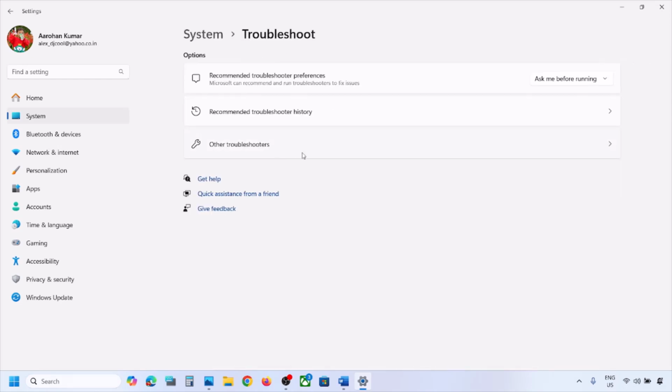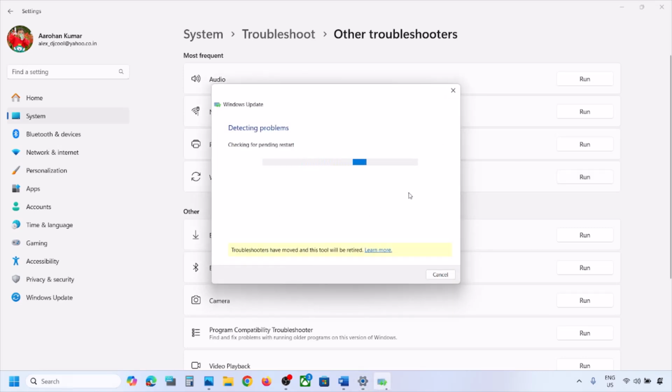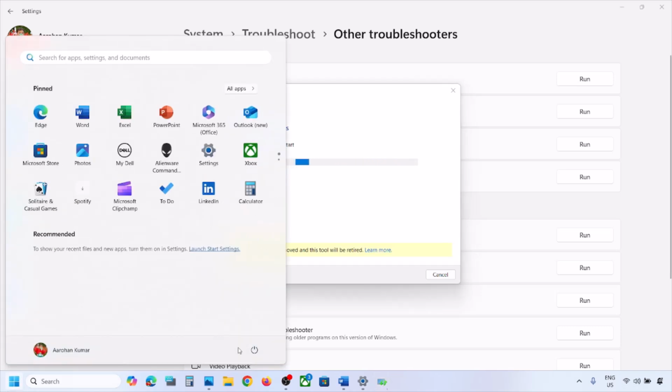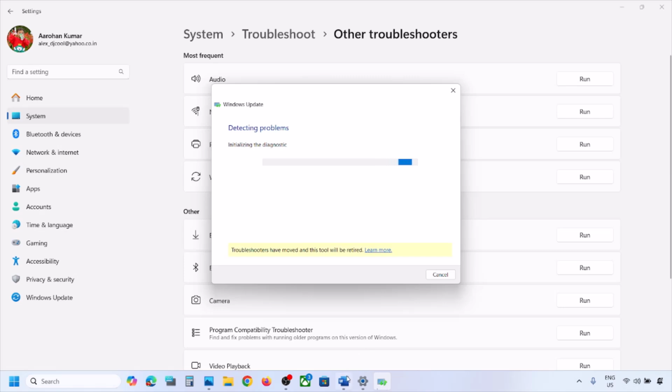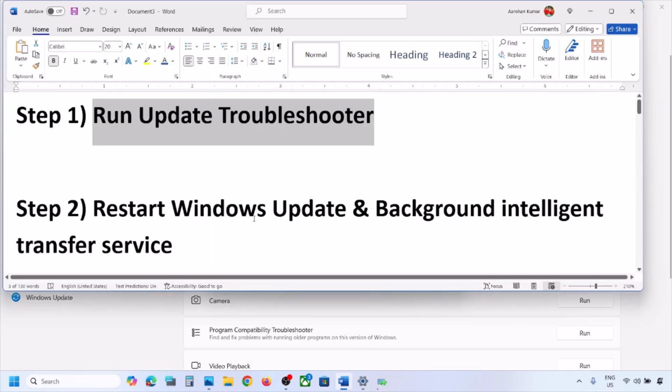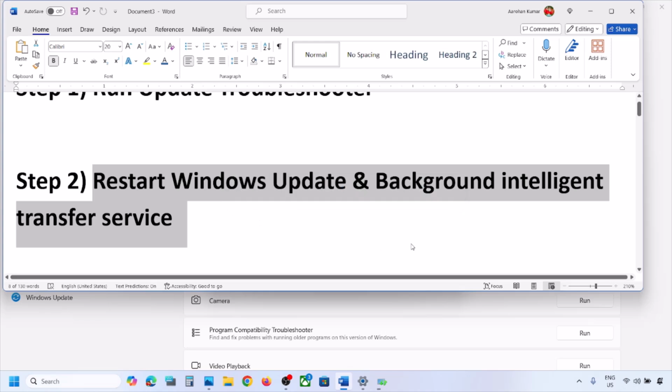You will see other troubleshooter, click on it, and then you will see Windows update, click on run and let the troubleshoot complete. Now once the troubleshoot is complete, restart your computer, but let it complete first and then restart your computer. And after the system restart, you can try to update your Windows 11. Still not working, restart Windows Update and background intelligent transfer service.